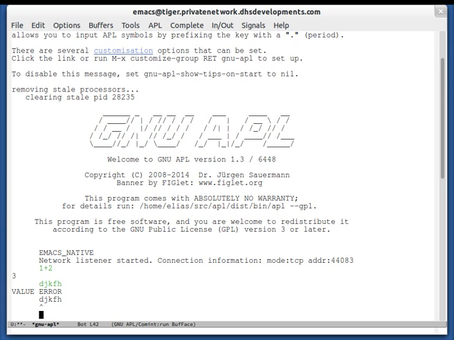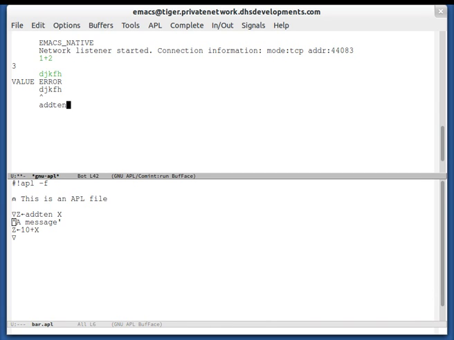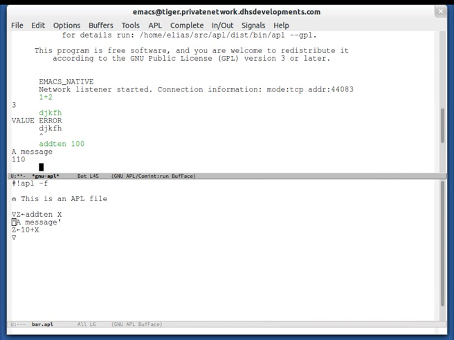Anyway, let's look at some simple features. For example, you're able to open a file. Of course, this is Emacs, so of course you can open files. But this is a file containing APL code, and in here we can see a typical function definition, and we can press Ctrl+C, Ctrl+C, and this will upload the function definition to the running interpreter. So now we can type add 10 100, and as you can see, it prints a message and returns 110, which is exactly what it's supposed to do.